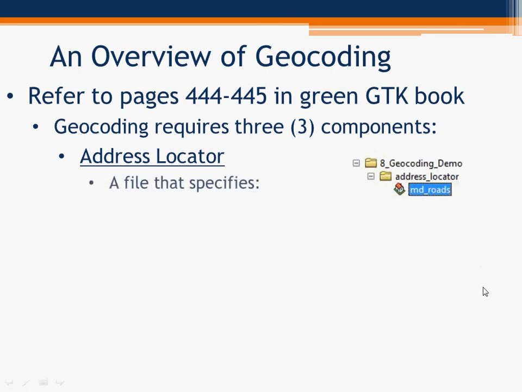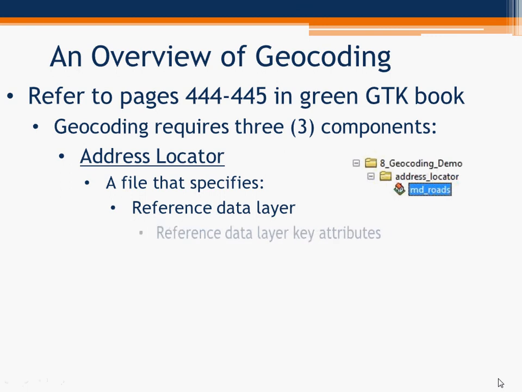And so what an address locator is, it's a file that acts as a connector to your reference data. So your reference data, you as the user tell your address locator what your reference data is. Are you using a zip code layer? Are you using a roads layer, etc.? There are going to be important attributes.